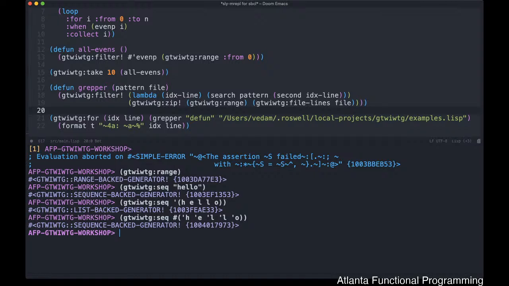Now, there are other generator type constructors. What we saw before, this gtwiwtg range from, say, 2, or let's say 2 to 10.